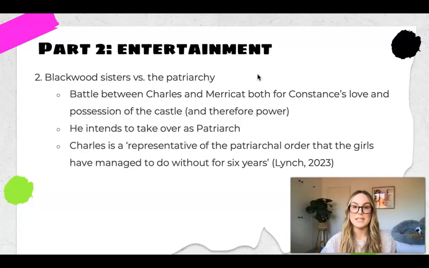We also have entertainment in the form of the Blackwood sisters against the patriarchy, and this is really clear with Charles in particular, where you have a battle between Charles and Merricat for Constance's love and possession of the castle or the house. Because he intends to take over as patriarch, you have this real threat of the monstrosity of what that would mean for the girls to go back to a house that is ruled by a man. We know that's definitely not what they want. So Charles here can be seen as a representative of the patriarchal order that the girls have managed to blissfully live without for six years.